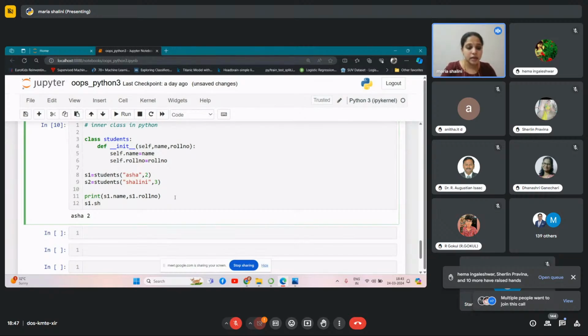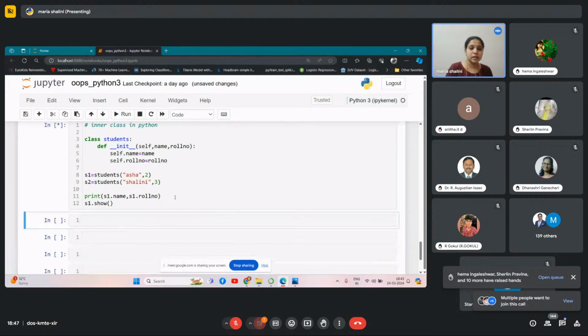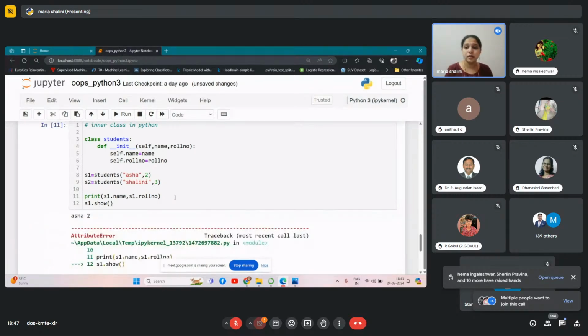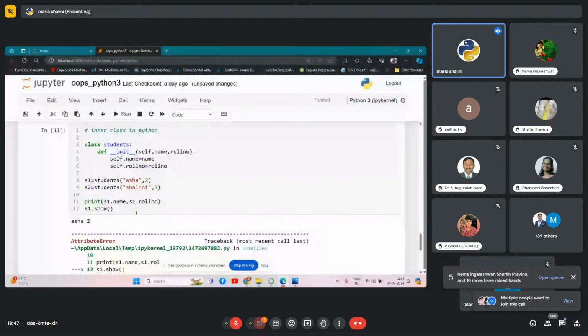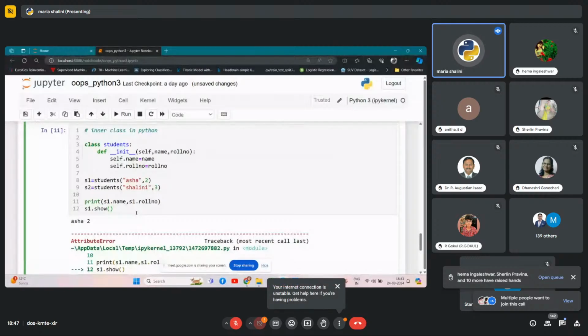So if I say S1.show, it's saying attribute error, which means Student has no attribute show. Because show is nothing built in, right? We don't have anything built in called show. Until and unless you create the show method, you don't have it, because show is not built in, right? So it will not work. So what can we do? You have to create a method with the name show.